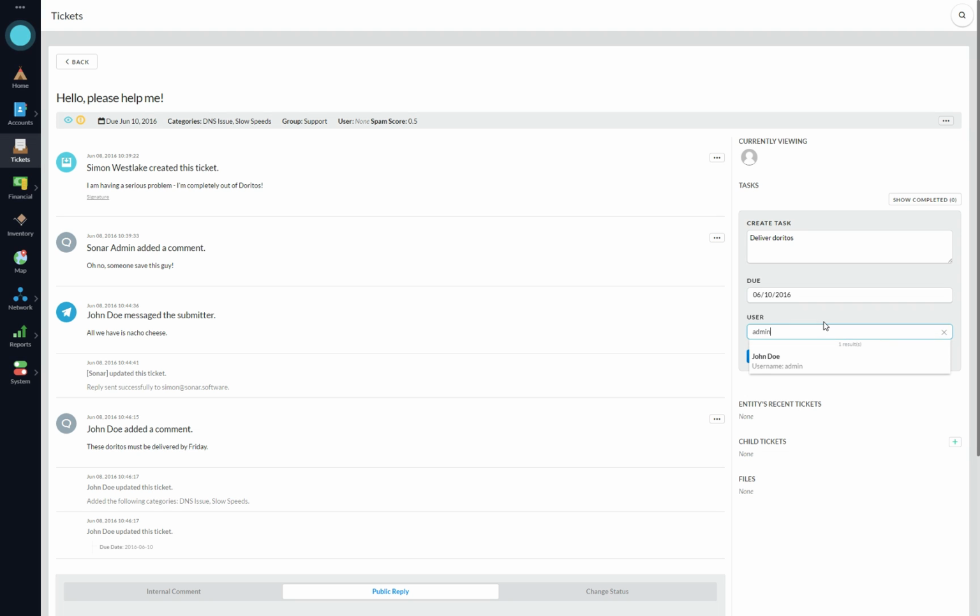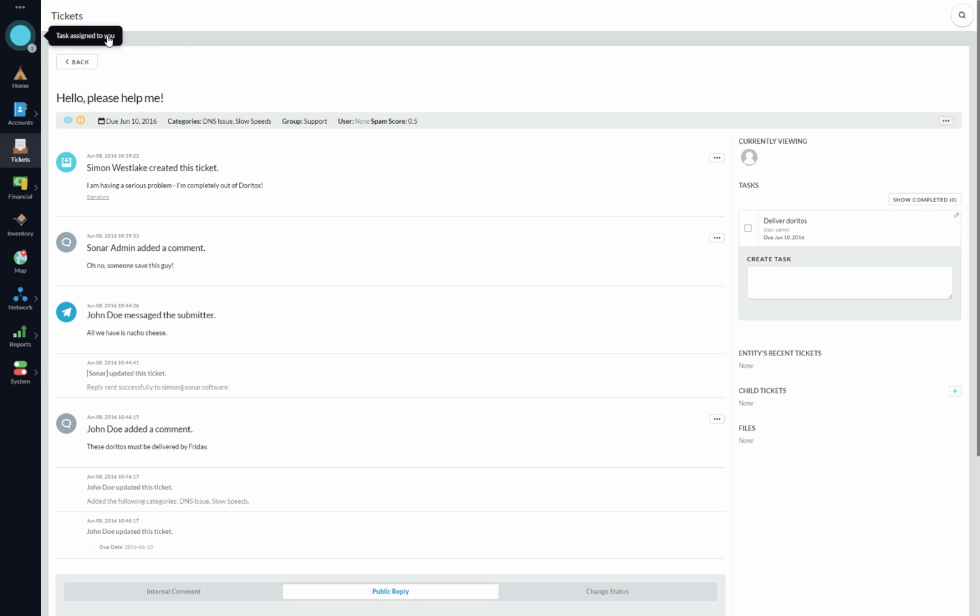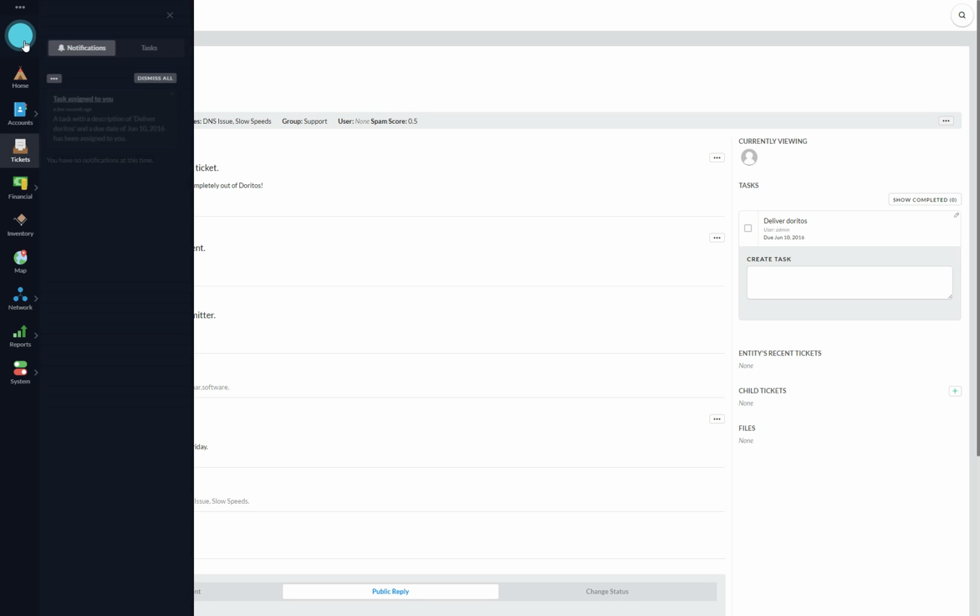I can type in the username, I can type an ID and a colon and then 1 if I know the ID. In any of these search fields, we can always do an ID. So if we were searching for accounts and we need the account ID, we could do that. I could search for John. Right, so I'm going to assign this to the admin user, and you'll notice immediately I get a notification up here. There's been a task assigned to me.